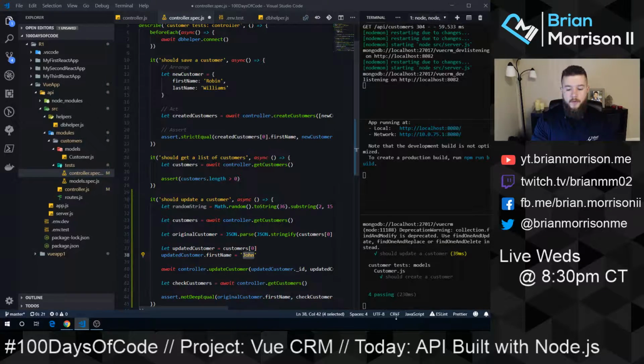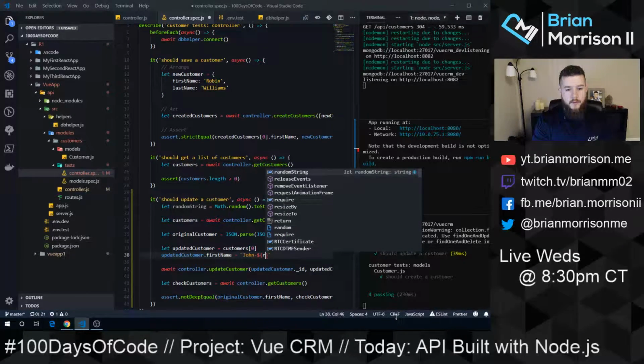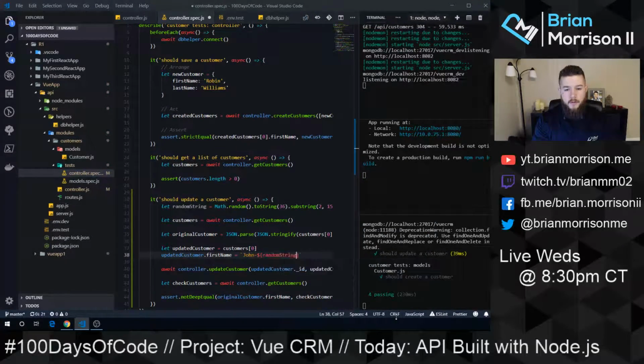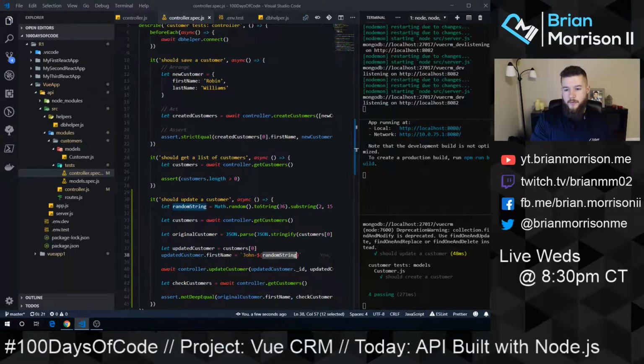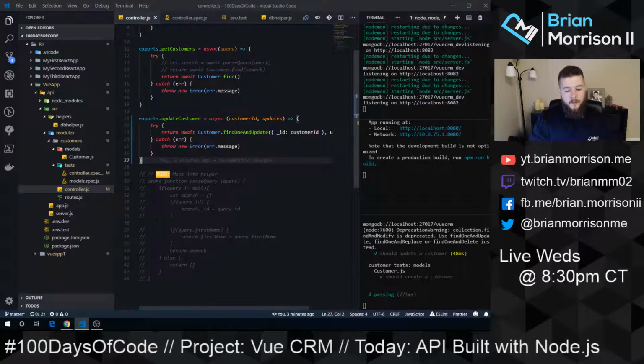So now instead of John, what we will do is we'll do John and then I'm going to insert my random string after John. So if I recall right, it's going to actually throw in 16 random characters in here. So you get John plus 16 random characters, which is exactly what we want, because now it's going to pass. Okay, so that's done. Our update customer is done.